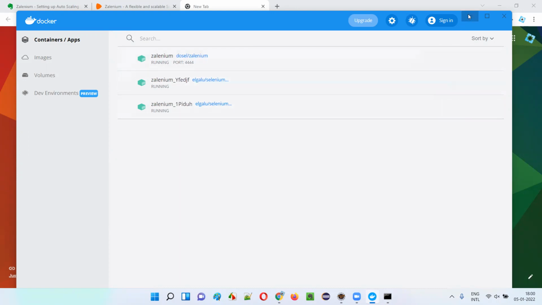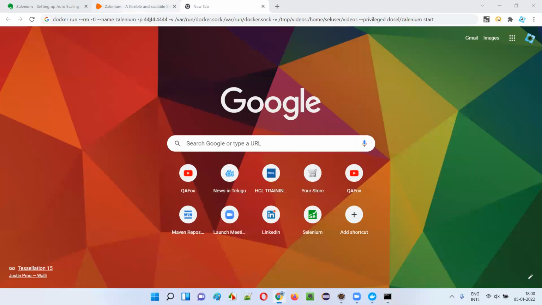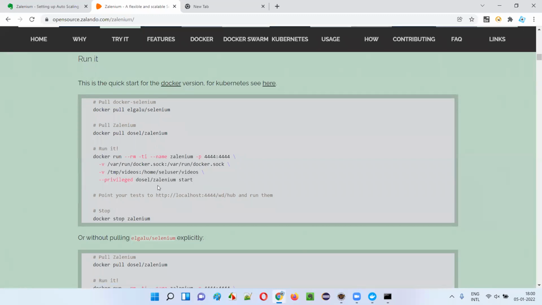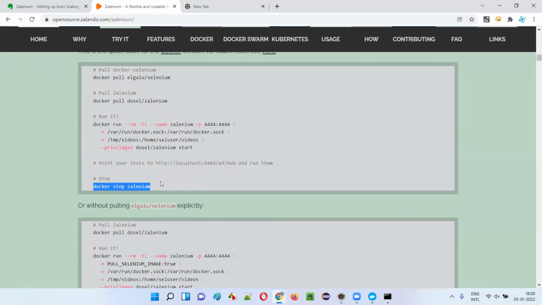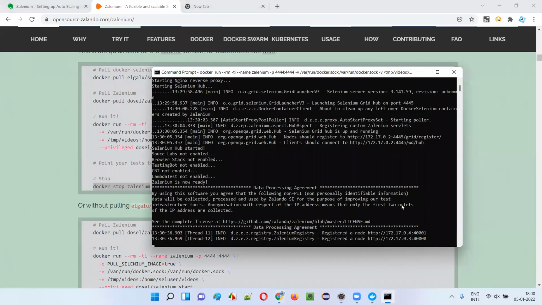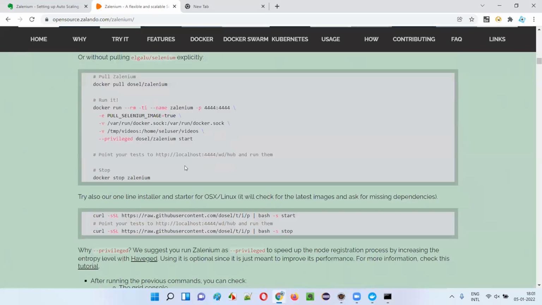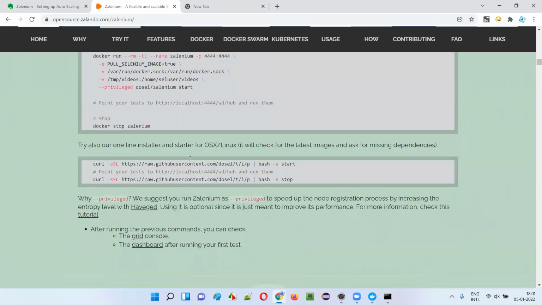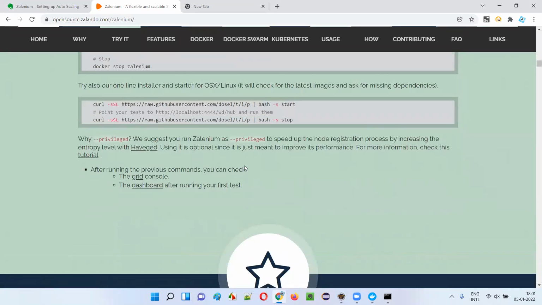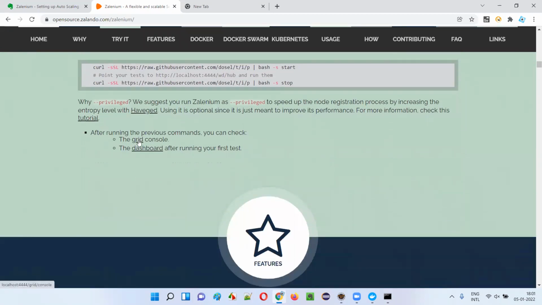So fine. Next thing, after you start that, at the end you can stop Selenium like this, guys, but I'm not going to run this command because it will stop this container. Okay, it will stop the Selenium. At this moment Selenium is running. Let that keep running.